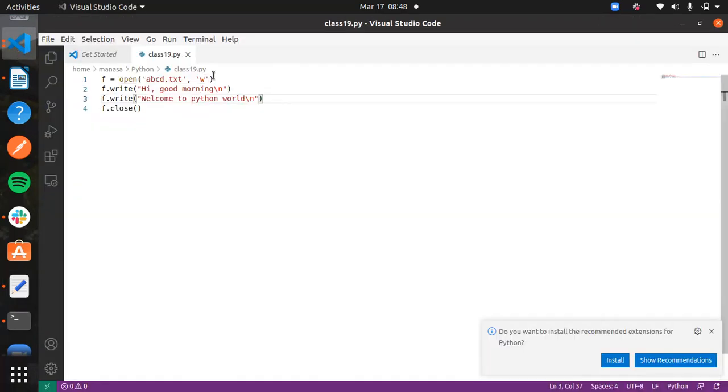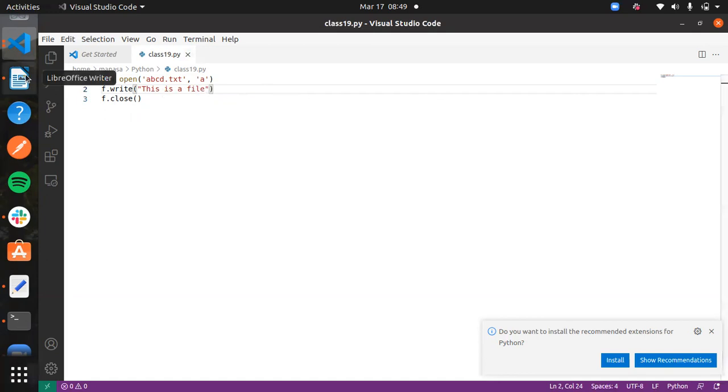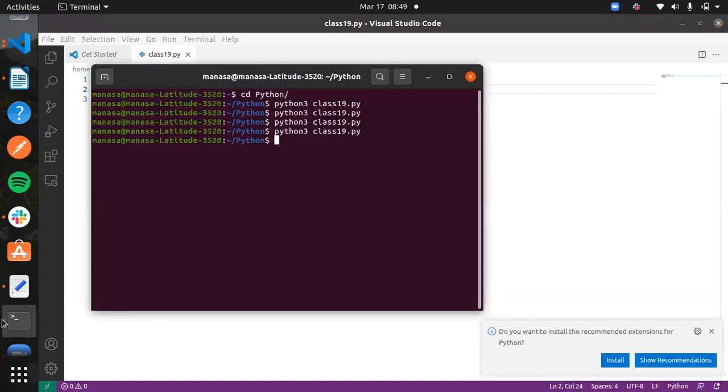If you open the same thing in append mode, let's see what we can add. In our previous file, we added hi, good morning, welcome to Python world. Now I open the same file in append mode and I'm just writing, this is a file. Okay, let us run.